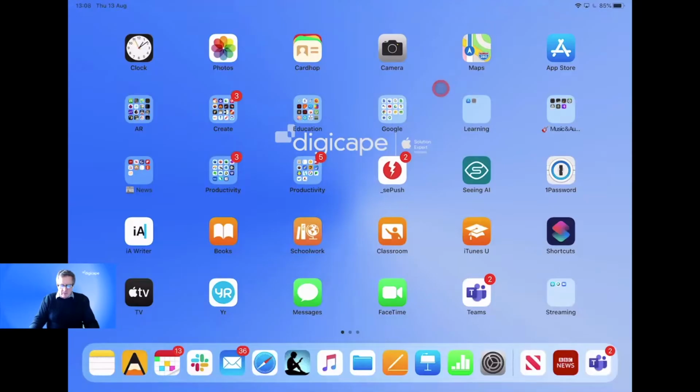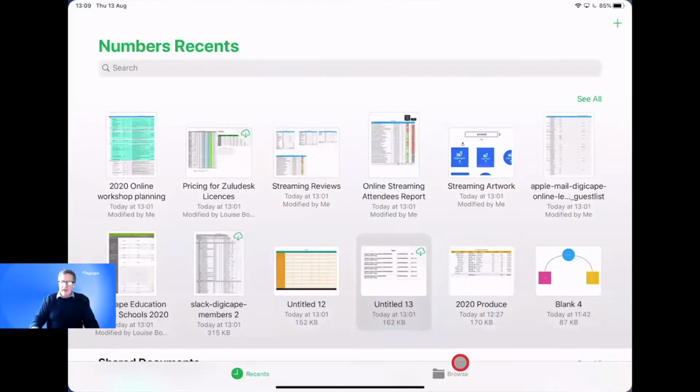Kicking straight into Numbers, if I click on the icon in the dock, like most iPad applications, it opens up where you left off. So if you're in the middle of a spreadsheet, you'll be in that spreadsheet. If you were on the templates, it'll pick up on the templates. If you're on the recents, it'll pick up on the recents. What you see on the screen at the moment is the browser, if you like, where you can see all your Numbers documents.